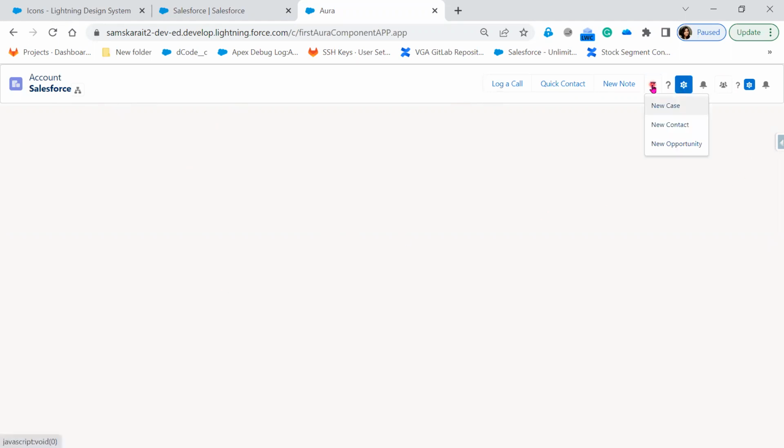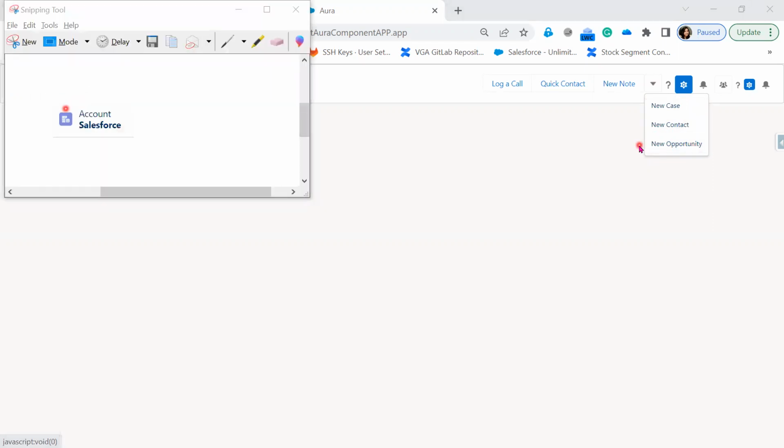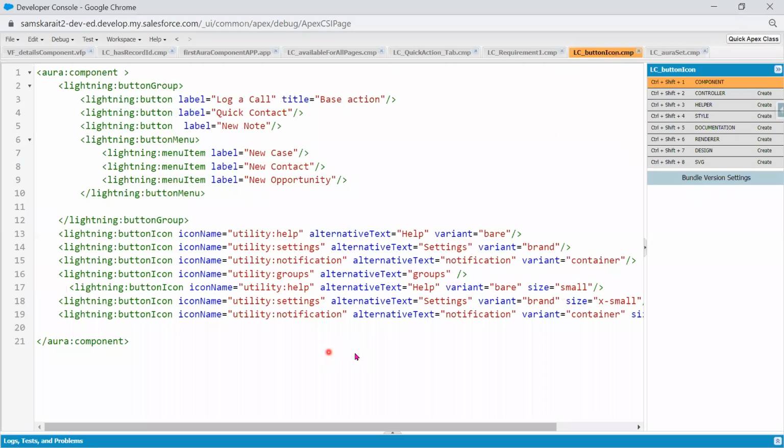Now here, one thing to observe. This is the lightning group. Right? In the lightning group, we have a new case, new contact, new opportunity. Assume that I have another few menu items. Let's reduce this icon. Let's comment this out.